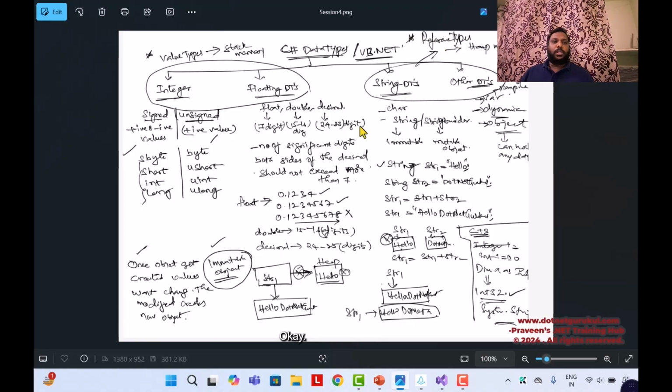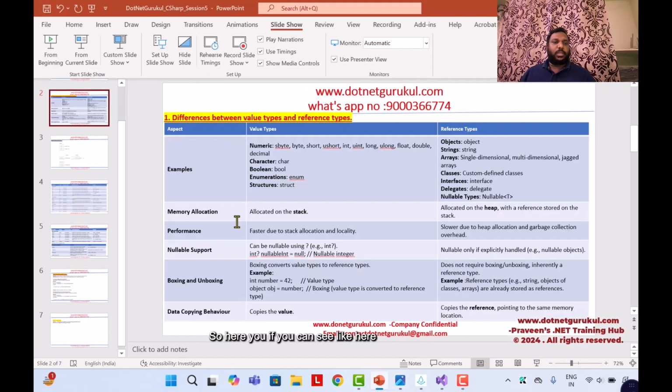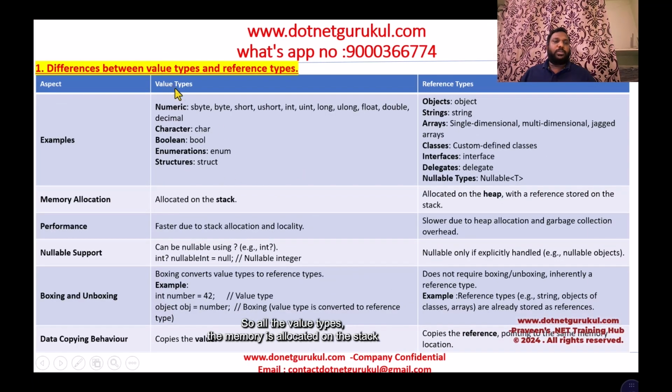Here you can see memory allocated on the stack. For all value types, the memory is allocated on the stack, whereas for reference types, the memory is allocated on the heap. The reference to that particular variable can be stored either in the stack or the heap. I will show you when I connect to my tab, and explain that in detail.